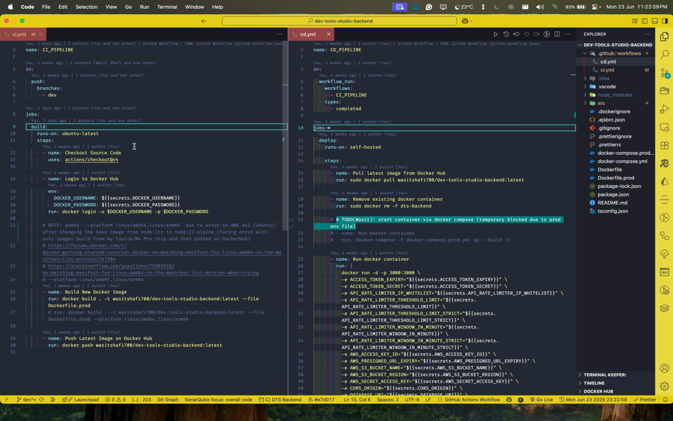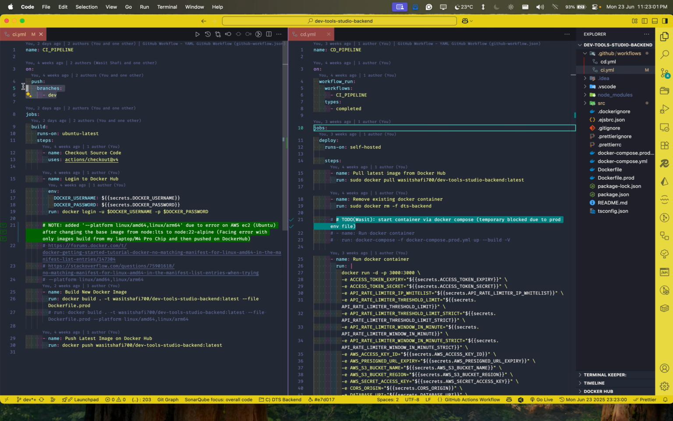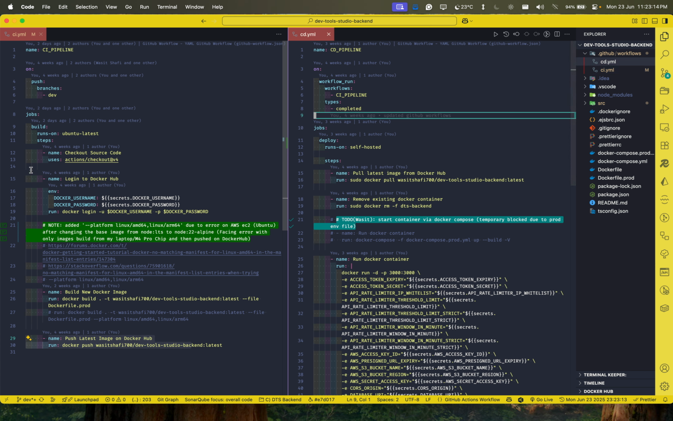If you see, it's on the dev branch on push. It's the GitHub hosted runner. It will check out, log in on Docker Hub, build an image, and push the image on Docker Hub. And again, only after this will the CD trigger, right? So if you see, I have written here workflow CI pipeline type completed, so it will only execute once this is completed.